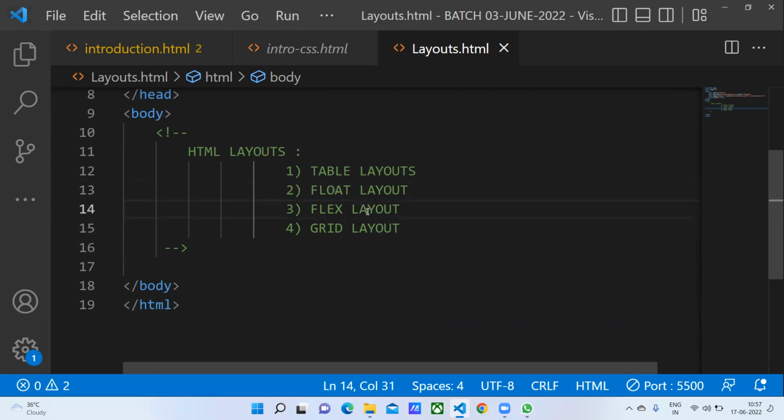So you can avoid float, but if you want to go through it, there are only two properties: float left and float right. Those are the only two properties you get in the float layout. That means if you create one element, you can make that element go to the left or go to the right. That is what a float layout does.